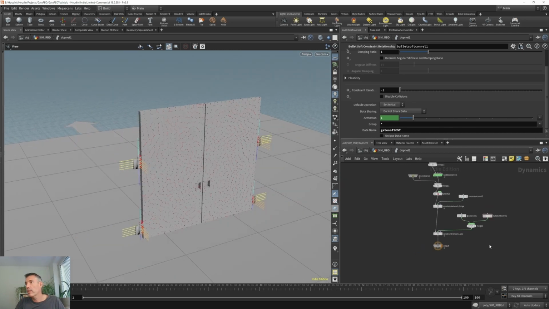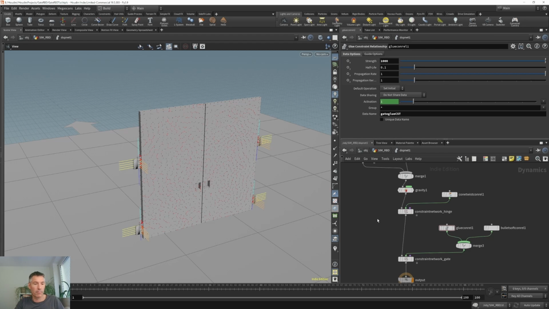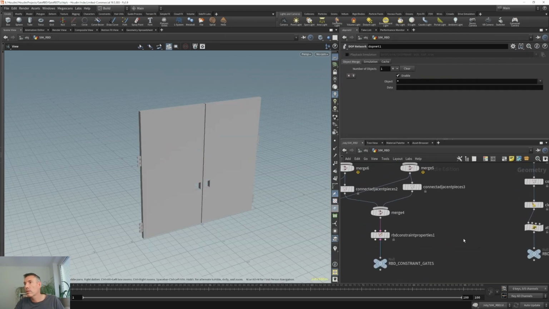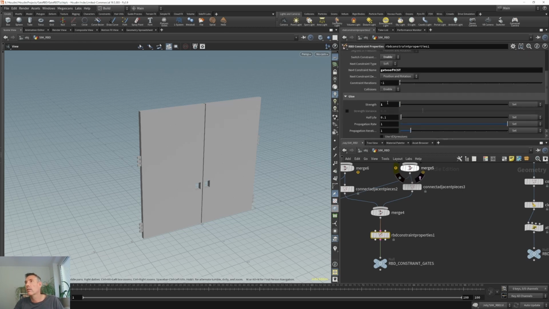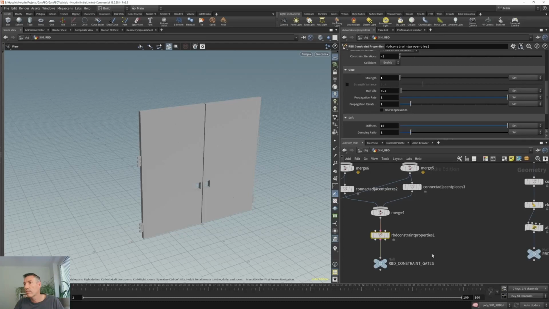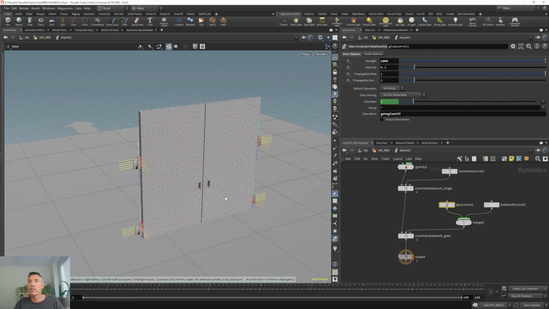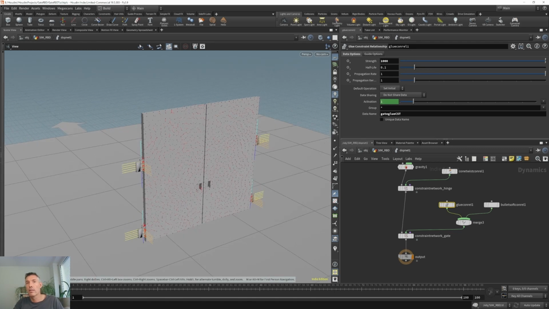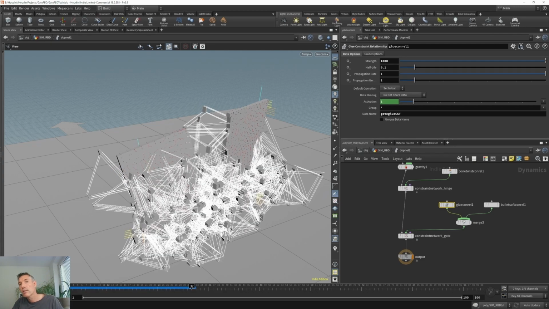So I will just check if this is working. Probably this is too much. I will go in here, I just make it 1. So I can control it in the DOP network. So let's check it. Press play. Okay, stop.